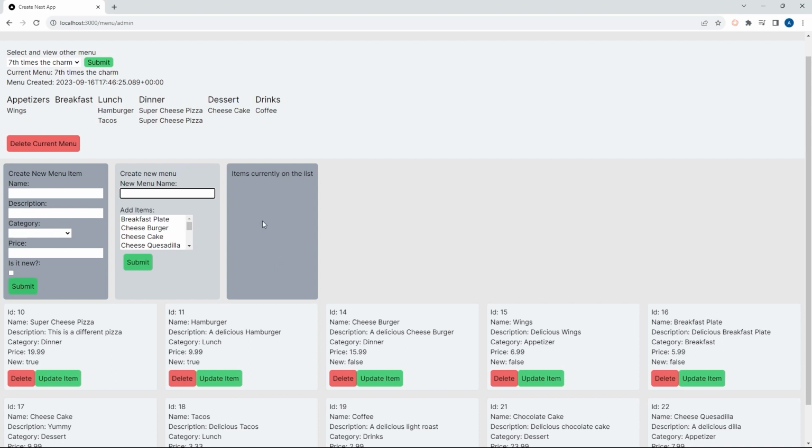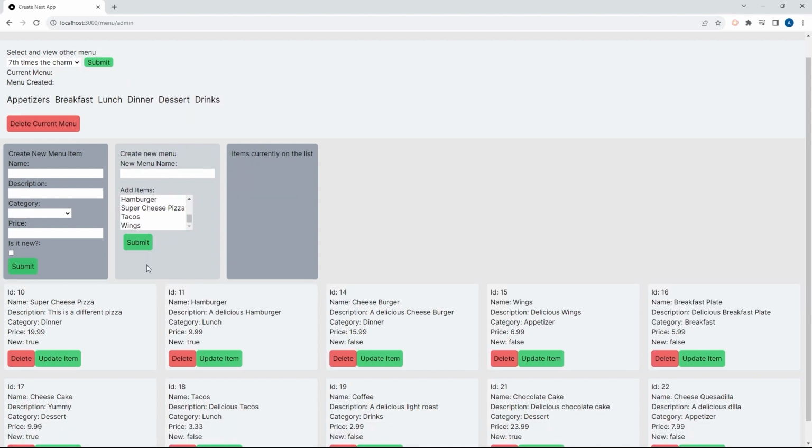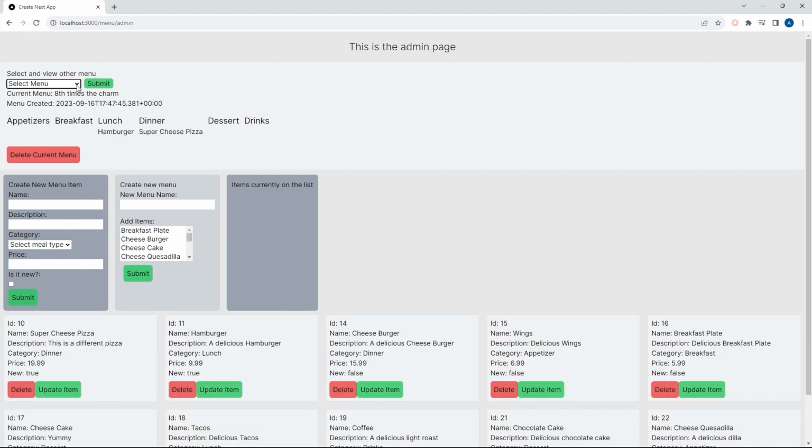This menu will be a fall menu. And we'll hit submit. Well, that's not good. I thought we had everything working. Looks like there's an error. Let's figure this out.